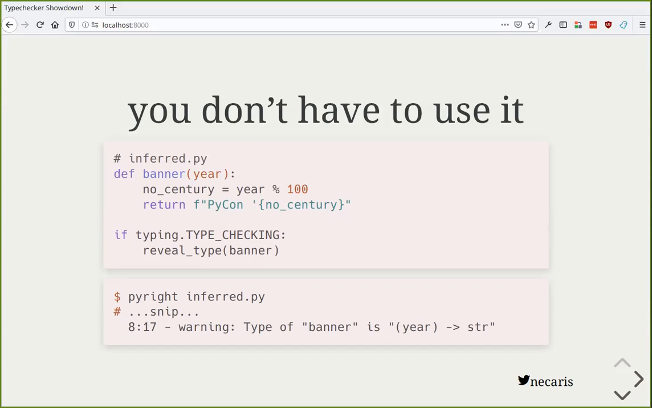If we run it over this script, there's a bunch of output, but we can see that part of the output is the output of reveal_type. And reveal_type is telling us that the type of the banner function has been detected as returning a string and taking a single argument called year. So we know that Pyre at least is able to infer a bunch of stuff about our code without us having to annotate anything. So we can still get some value out of running our type checker even without having to uglify our Python.